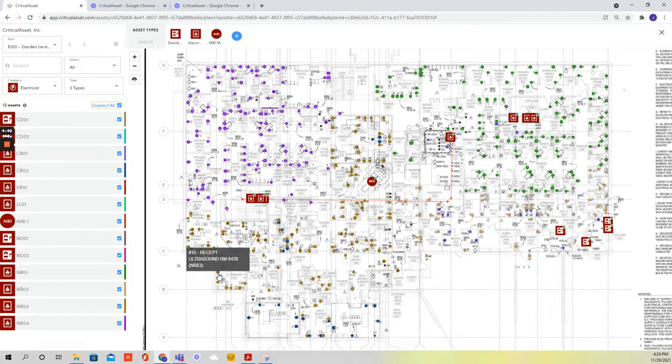Hover over any affected area to see which breaker on which panel it's being fed from. In the example below, the receptacle in the ultrasound room is fed from circuit 15 on panel NR03.